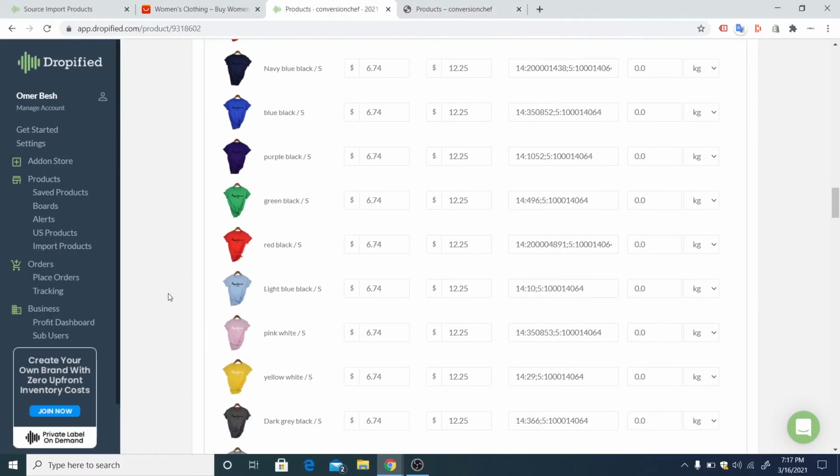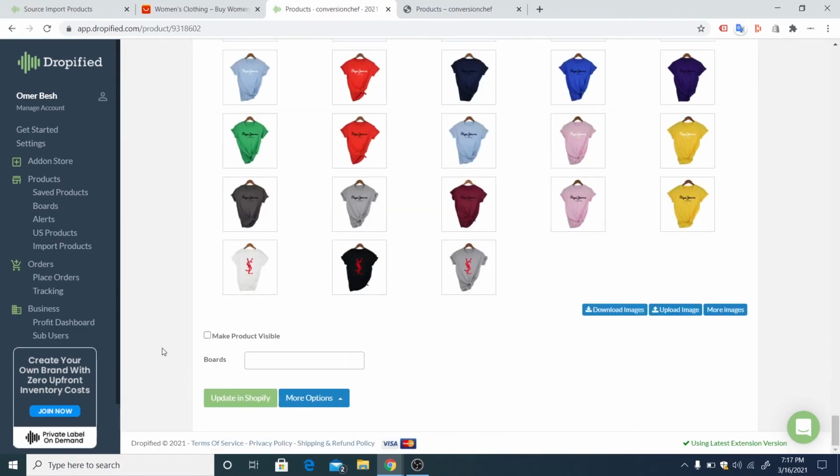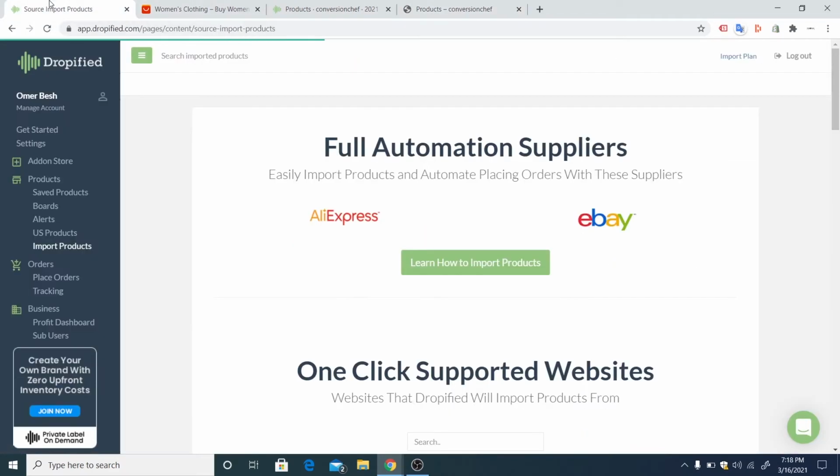One important thing that you should take note of is that you should not forget to click on Make Product Visible so that you will be able to find your products on your online store. So that's it. That's just how easy it is to import products from AliExpress to Shopify. Now, let's look at the different features of Dropified.